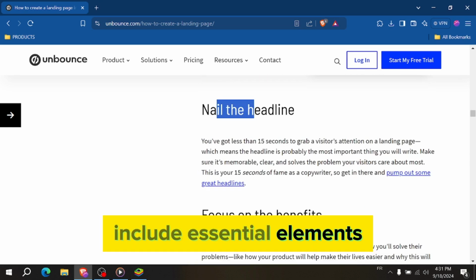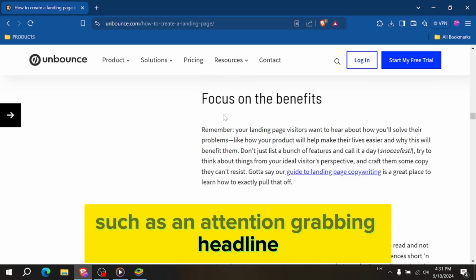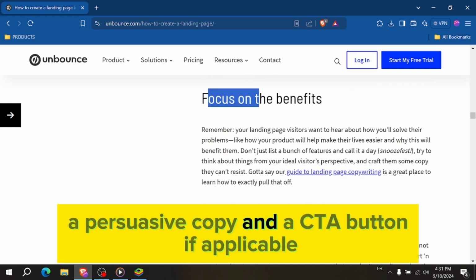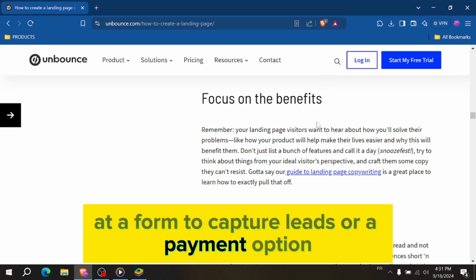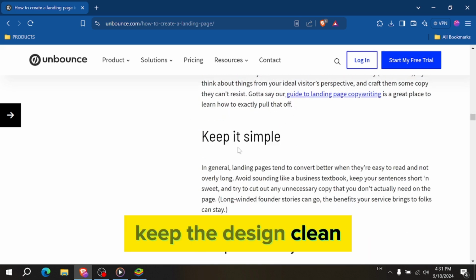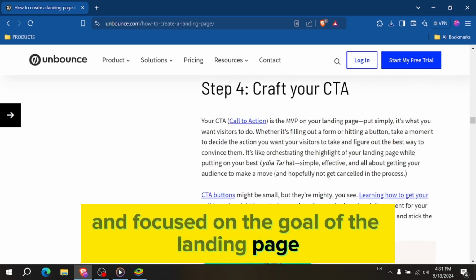Include essential elements such as an attention-grabbing headline, a persuasive copy, and a CTA button. If applicable, add a form to capture leads or a payment option. Keep the design clean and focused on the goal of the landing page.